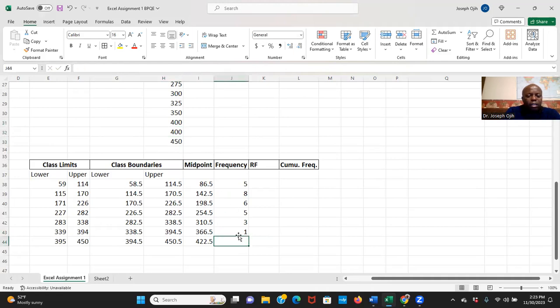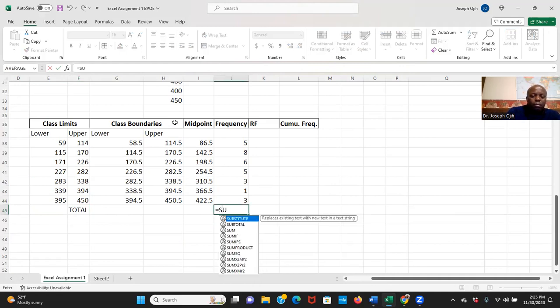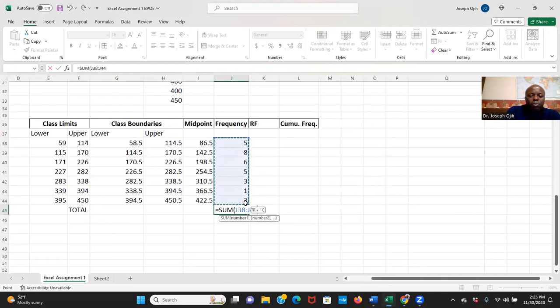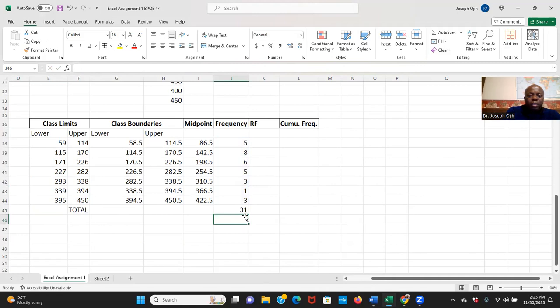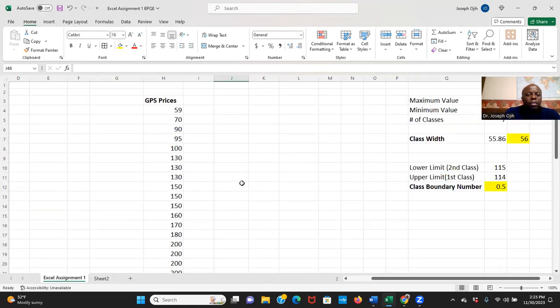Now you can check it. If it's not complete, you can see if there's any way you made a mistake. So you have the total here. Let's sum this. Equals sum. Okay. So, see, I got 31, which doesn't add up. That means I miscounted one of them. So let me double check.